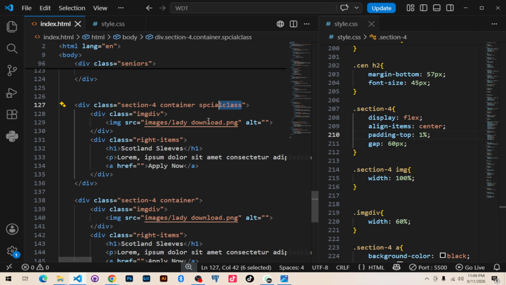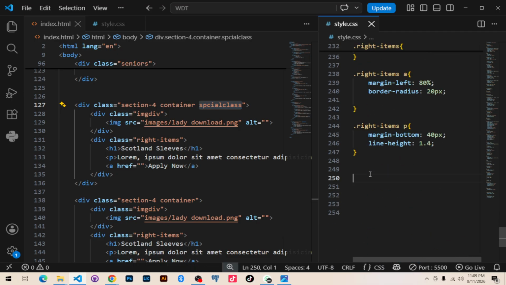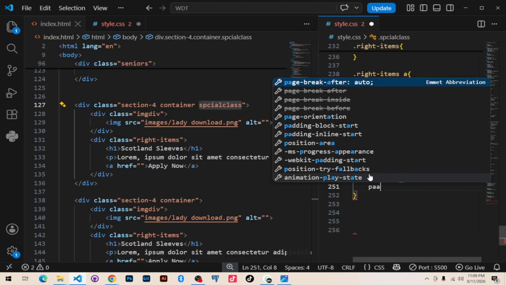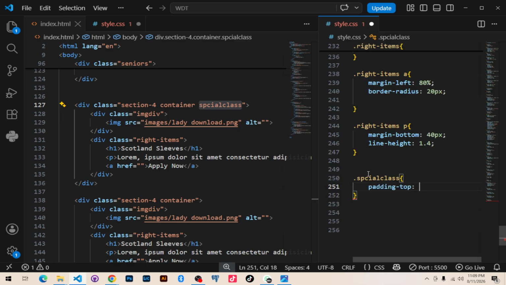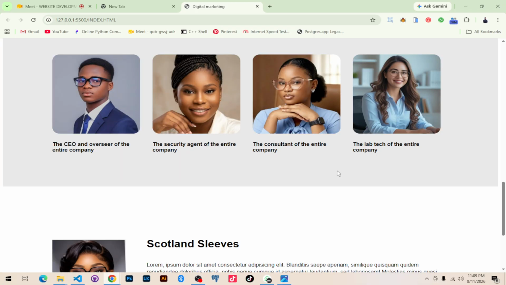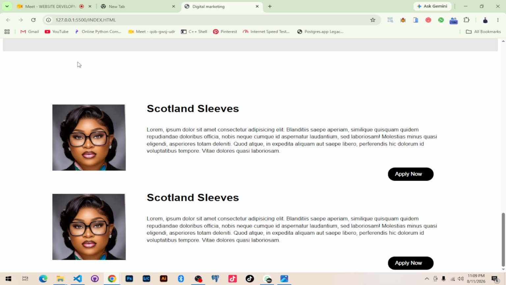Special class. Let's copy it, Control plus C, come and paste it as a class. Let's open and say padding top, and you can give it like 10% so that it overrides whatever padding was given to it, and to shift down. That's okay. Can you see that? That's increased more than what is next. In this image, you want to change it as well, and as well as this name.